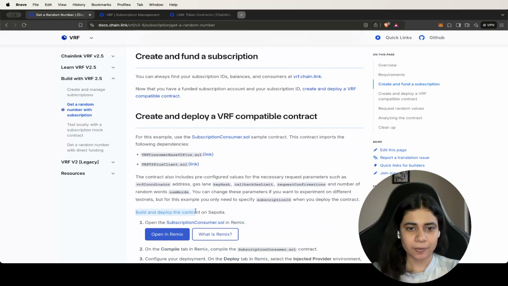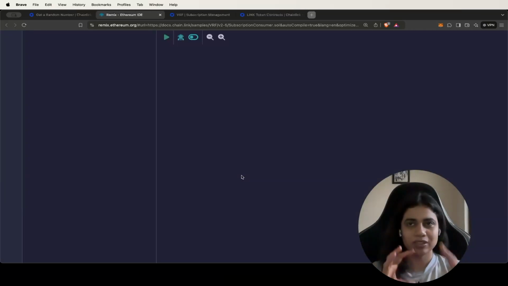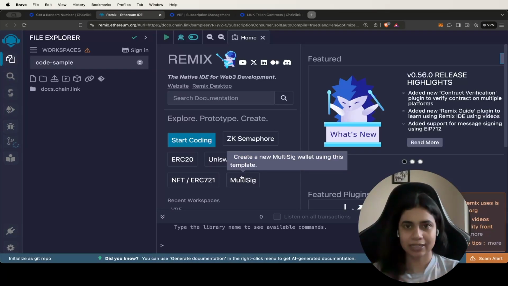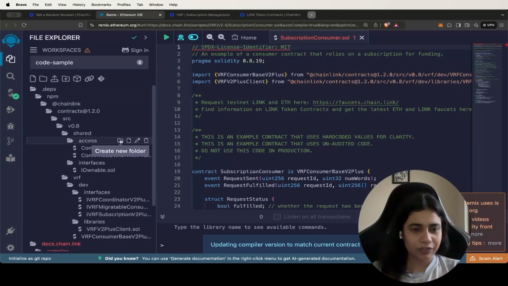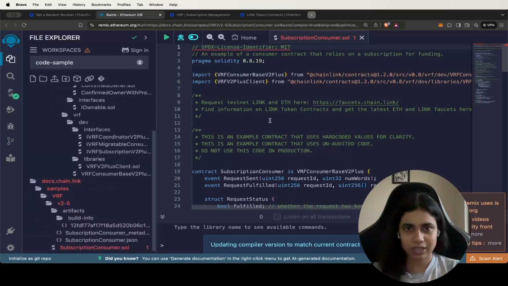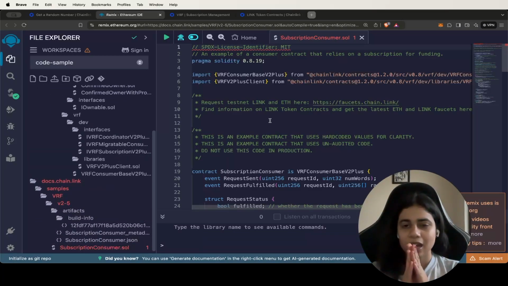Now, if you see, there's something called a subscription consumer contract. This is the example that we'll use for the demo. So let's click on open in Remix. It will open the source code for you in the Remix IDE. And again, if you see here, this is the contract that we were talking about. Now, I'll walk you through this contract so you understand what's going on.